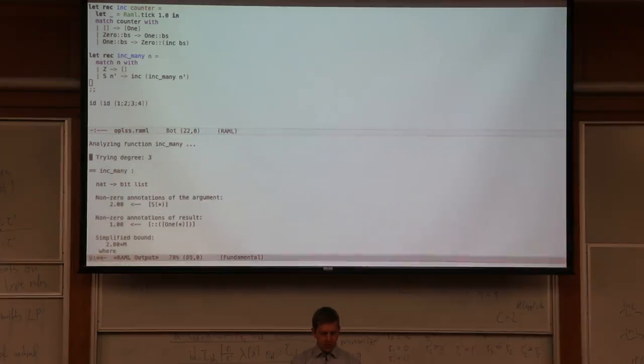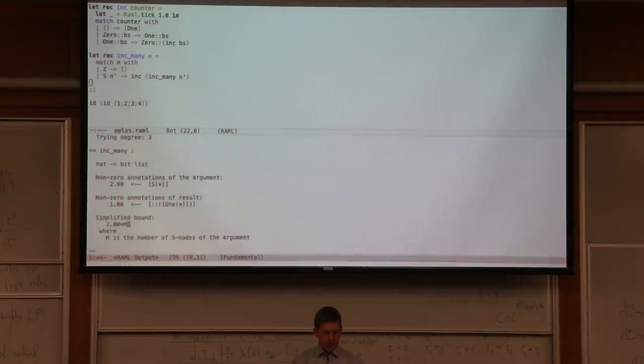And we can now look at the type of the inc many, and it's exactly the bound we expect, cost 2 per increment that we do. Yeah? So 2 times m, where m is the number of s nodes, so that's exactly our number of increments that we do. So that's an example of an automatic amortized analysis. If you would do it naively, as I said, then you would get something that would look more like m squared or something. But here you can do that fully automatically.